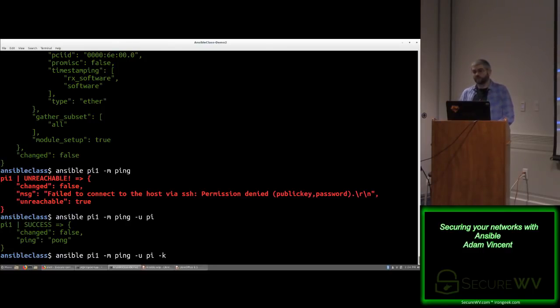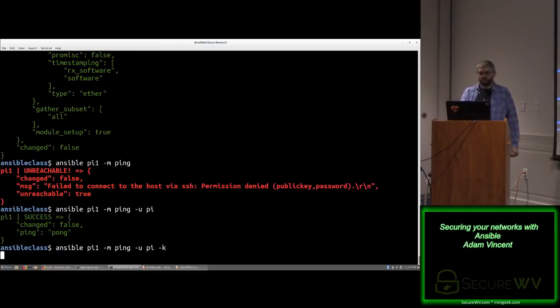If it needs a specific password, I actually have a key set up for this one because I've been playing with it. But if you're not using a specific SSH key, you can ask Ansible to prompt you for a password. And it'll say, hey, I know you want this user, tell me the password. So that's the right password.